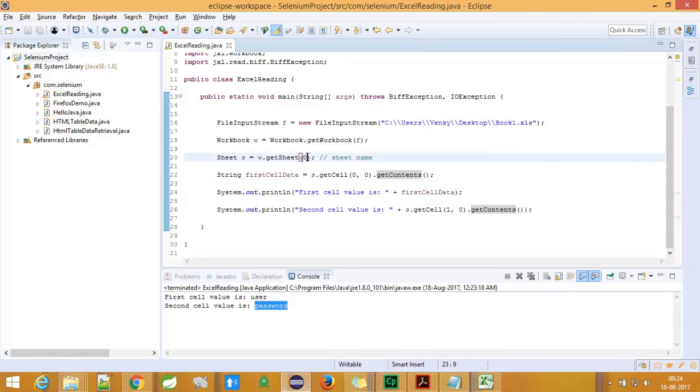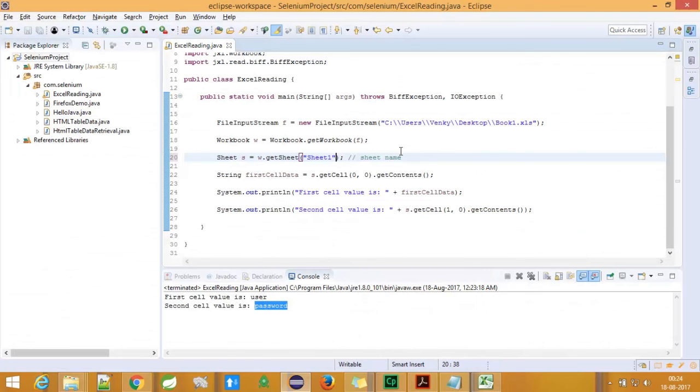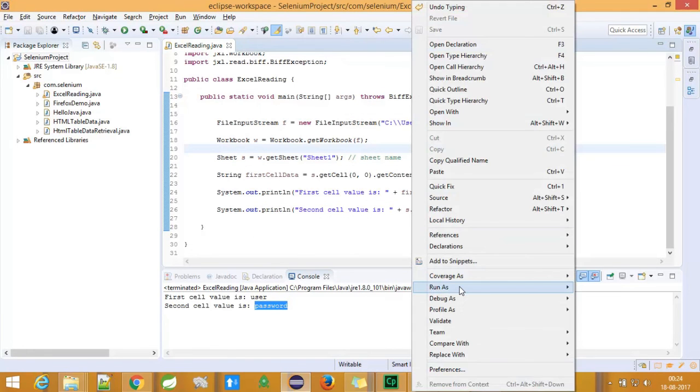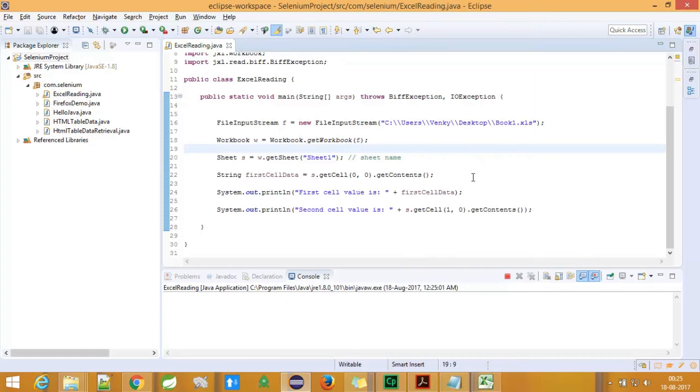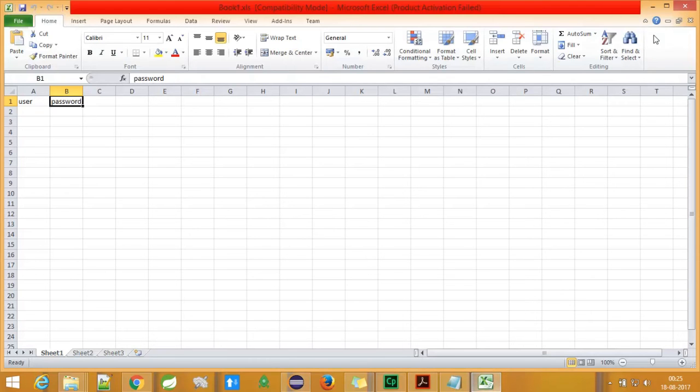Here, instead of index we can say simply Sheet1, right? If you observe, yes, this is Sheet1. Let me execute this one. Right click on this, run as Java application. If you observe, yes, I am able to print the output. The output is nothing but the data present inside the Excel file.